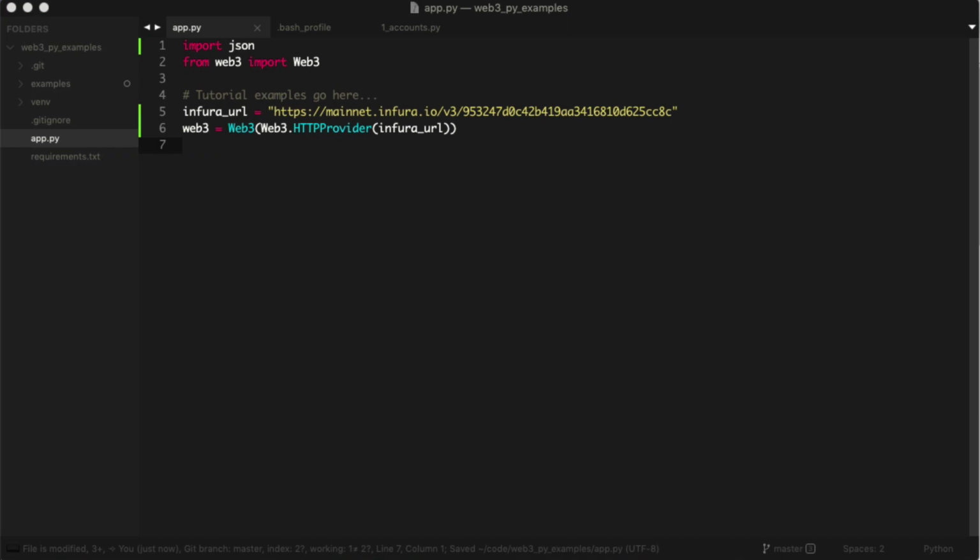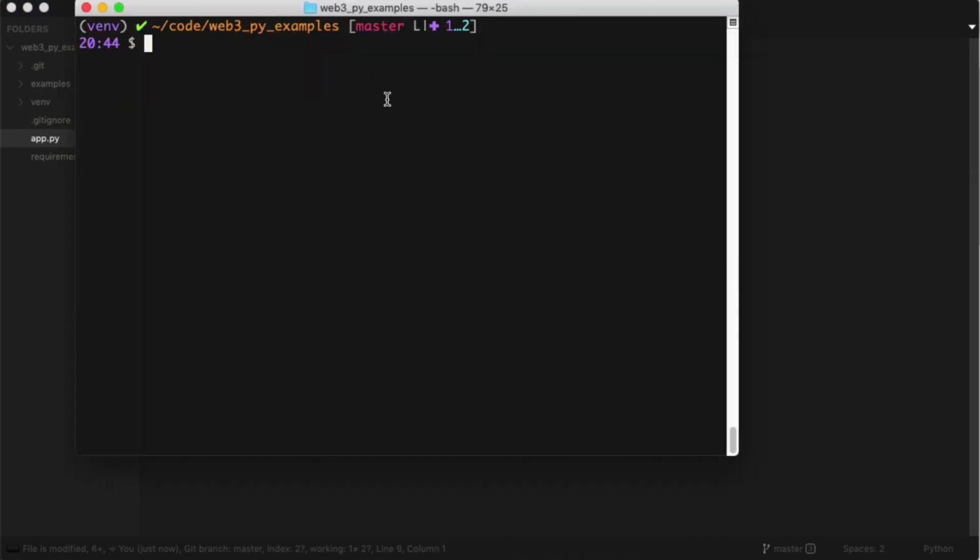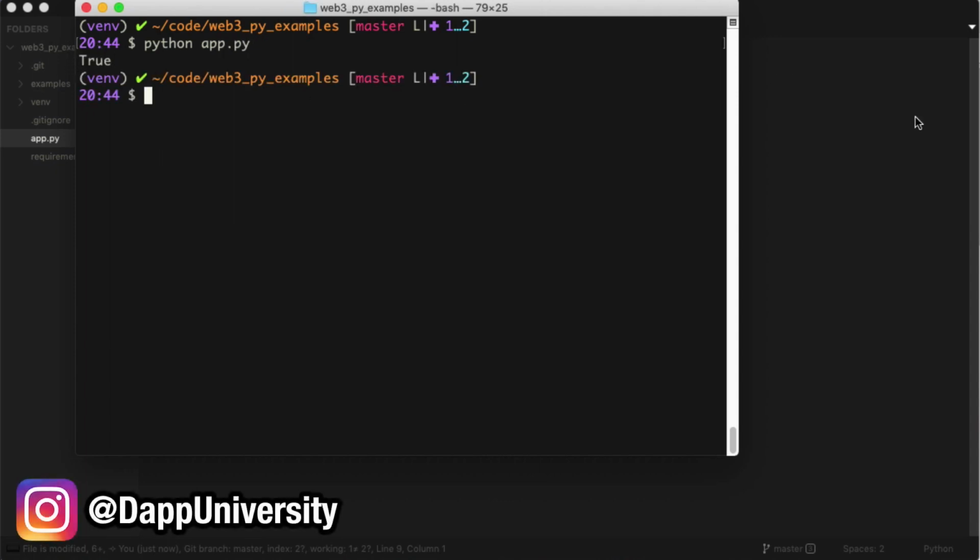And we're going to run this as a script. And we can just check and see that everything's working. We say Web3 is connected. I believe that's how it works. Oops, sorry. And we'll say print. All right, we'll run this script to see if everything's working properly. We'll just say python app.py. All right, so we're connected. That's good.